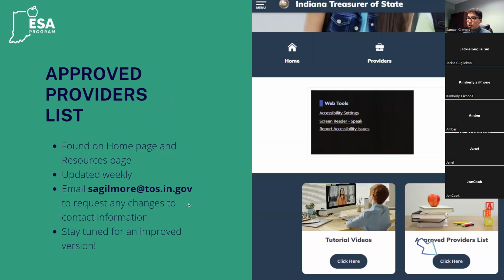For providers, if you have any changes that you would like to the information there, if you want an email changed or a phone number changed, you can email me directly for that. I am also kind of the provider point of contact. So if you do have anything you would like to change on the approved providers list in terms of your contact information, name, anything like that, you can reach out to me for that.